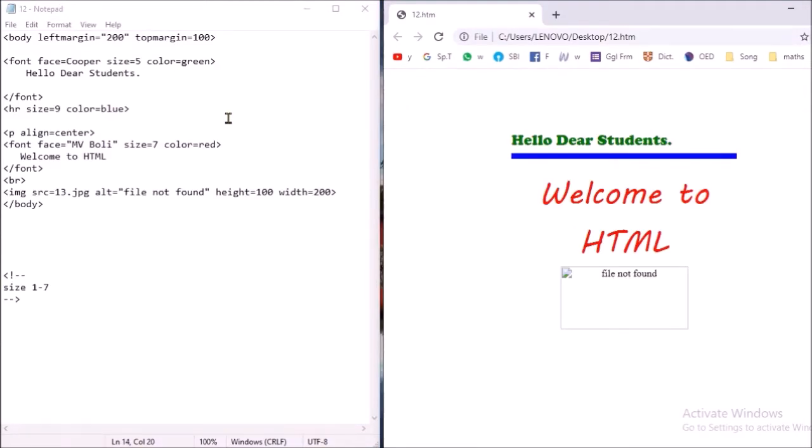Now we talk about left margin and top margin. Left margin and top margin are attributes written in body tag. So you can see this is the left margin attribute, and it has a value of 200. Top margin has a value of 100. Now I have written double quotes here, and here I have not written double quotes, because I want to show that writing double quotes is not mandatory. Left margin is the space from the left side, and top margin is the space from the top side.